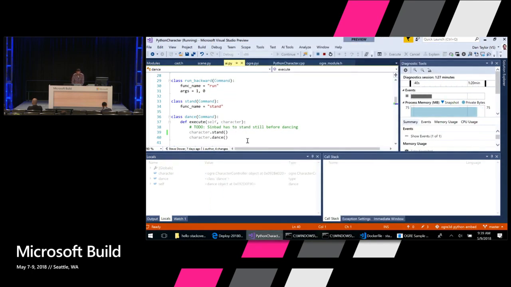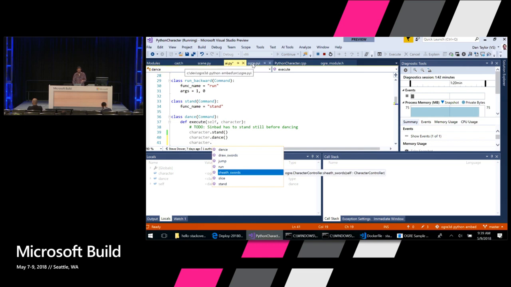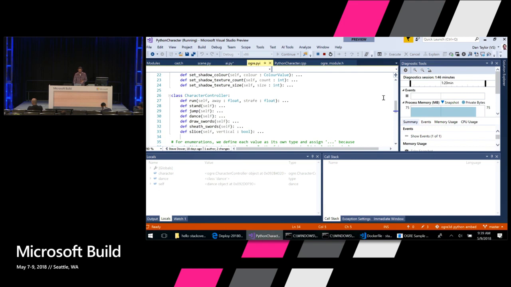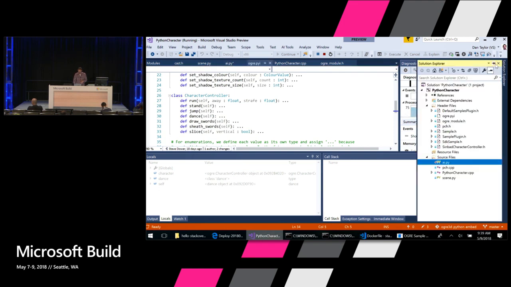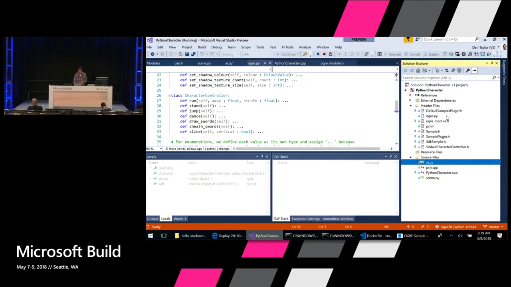Now, a few other neat things here. You'll notice that I've got IntelliSense on these C++ objects here that are defined. So I can type character dot, and you can see all the different objects. These are actually defined using a feature in Python called type hints. So I've got this ogre.py file here. Let me just show you this. This is sitting right next to this ogre module.h.